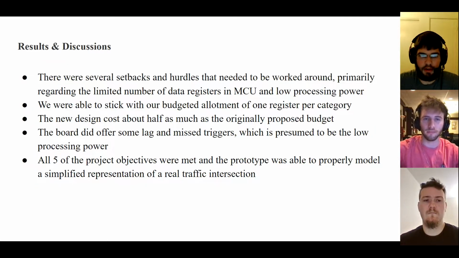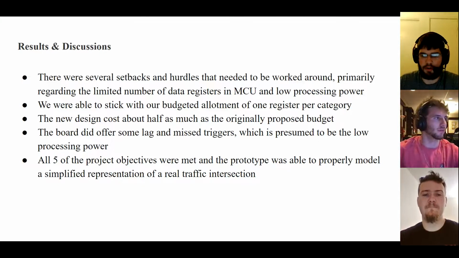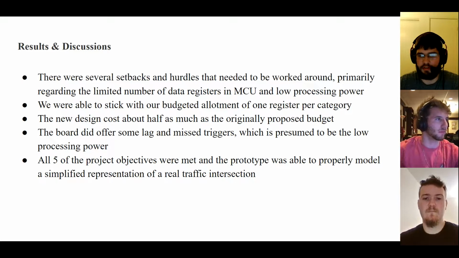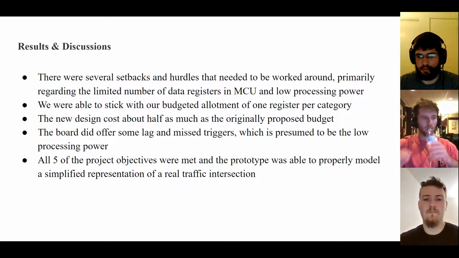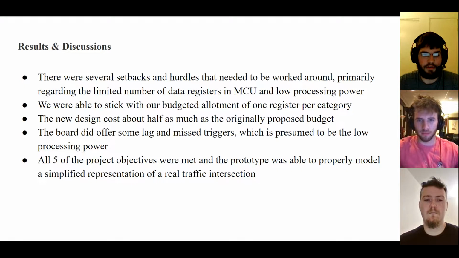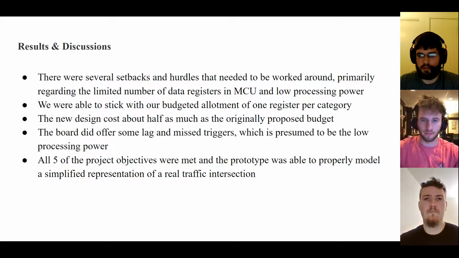So, some results. We had several setbacks and hurdles that we had to work around, primarily regarding the limited number of data registers in the MCU and the low processing power that it had. We were able to stick with our budgeted allotment of 1 register per category. The new design that we created cost about half as much as our originally proposed budget because we cut the cameras out of the design. The board did exhibit some lag and missed triggers, which we presumed to be due to the low processing power of the board. All 5 of our project objectives were met, and the prototype was able to properly model a simplified representation of a real intersection.